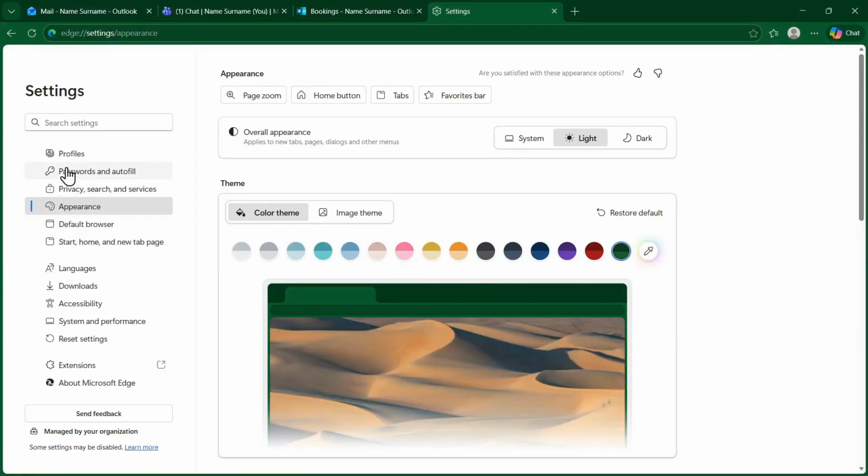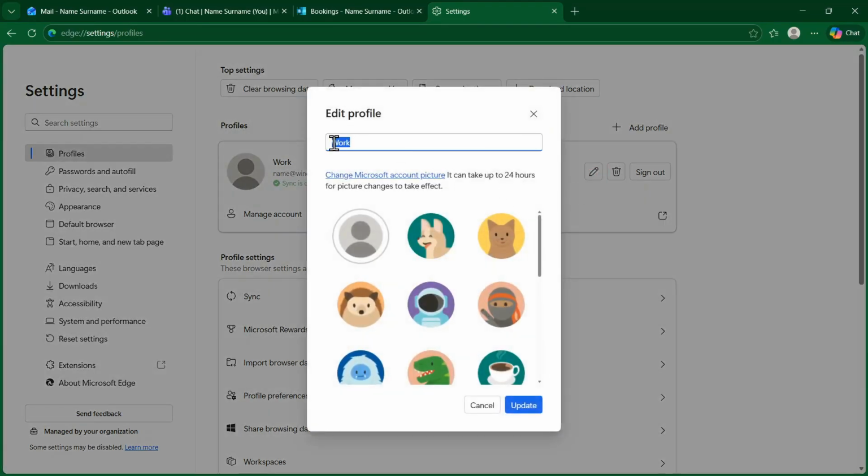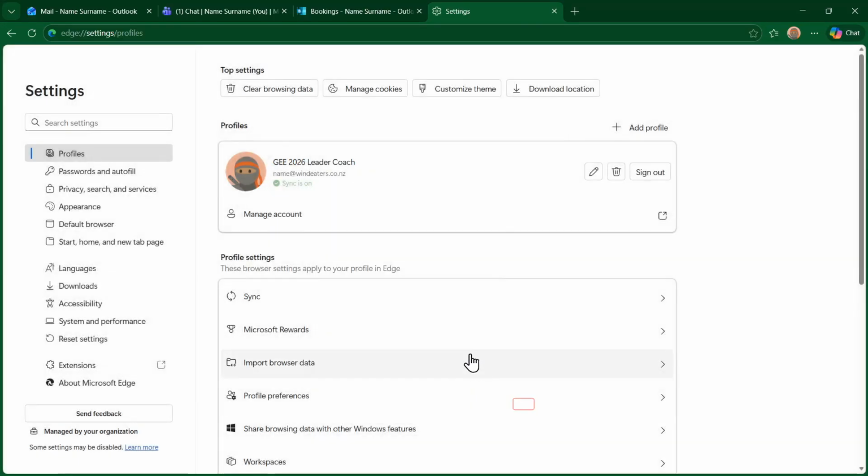Lastly, we're going to rename the browser profile. Click on the Profiles option. You'll see that Edge browser has defaulted to naming the profile as Work. Let's rename the profile to GEE 2026 LeaderCoach, or something else instead. Once you have renamed the profile, choose a unique account picture to represent this profile better. All these visual cues will help you to differentiate this profile from the other profiles that you normally use and prevent confusion later. When you've finished, close the Settings tabs.